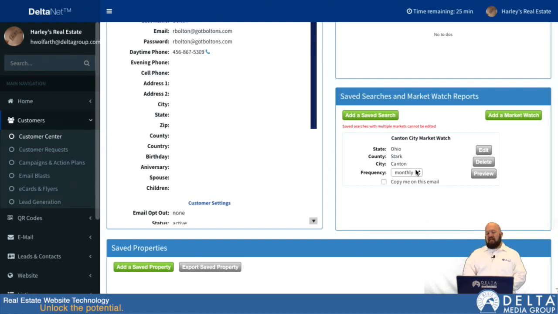So that's really all there is to it. Now at that point, by default, it'll send an email that has a market watch report that is fine-tuned to the criteria you chose on a monthly basis. So once a month, your customer will get an email with this market watch report. You can change that to bi-weekly or weekly if you want it to go out more often. You can also select the checkbox to copy yourself on any of those reports. So if you set it to go out monthly and you want to see the same report that your customer gets, so if they have any questions about it, you know that you already have the same one in your email, you can just check that box and you'll get the report at the same time.